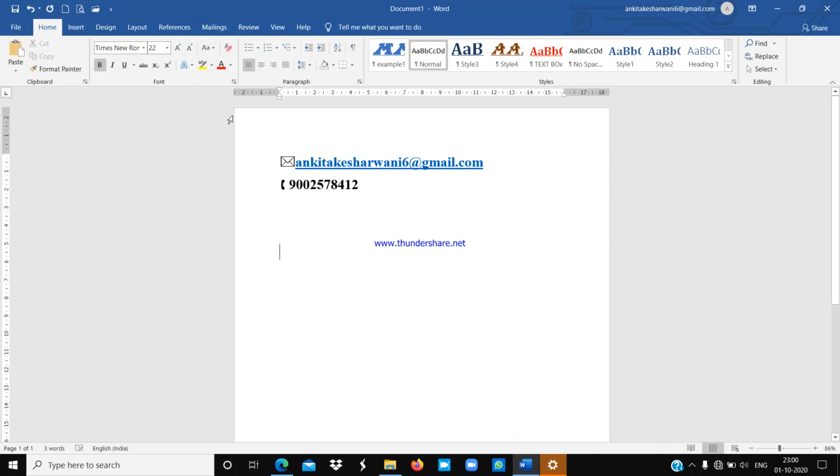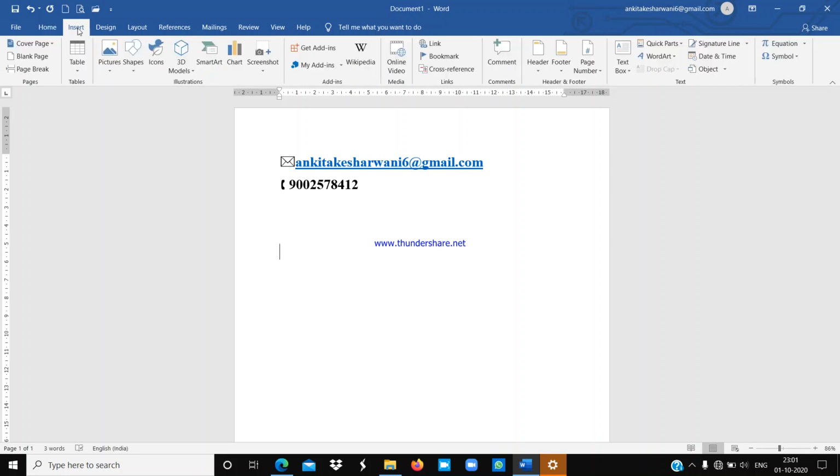Before clicking on the Insert tab, first place the cursor at the position where you want to insert a symbol. For example, if I want to insert a symbol here, you have to place your cursor here. Then you have to click on the Insert tab.